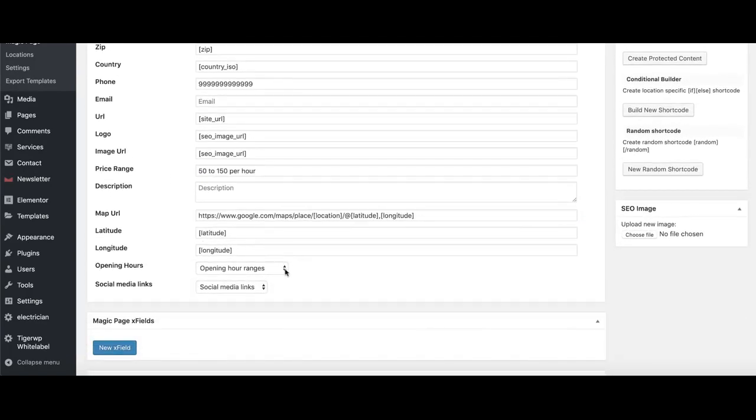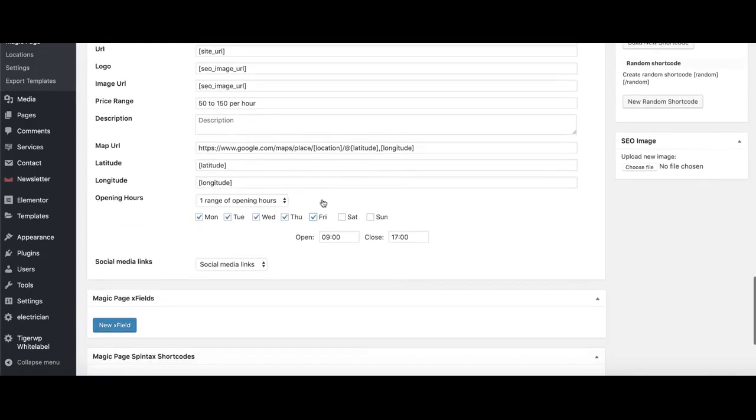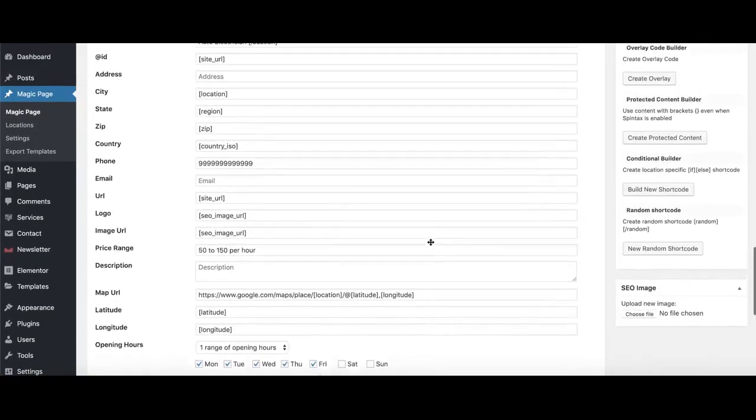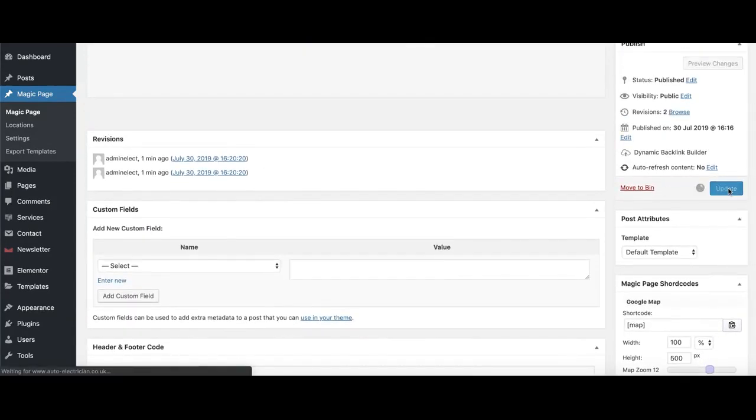Get your longitude and latitude, and then you can even set your business's opening hours. So if you want to do it on one range, say you're open Monday to Friday, 9 to 5, and you close Saturday, Sunday, that'd be your business hours. In here you add social links. Okay, and now what I'm going to do is I'm going to save that. So let's update.